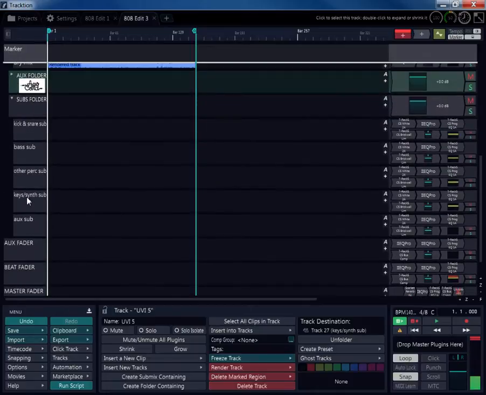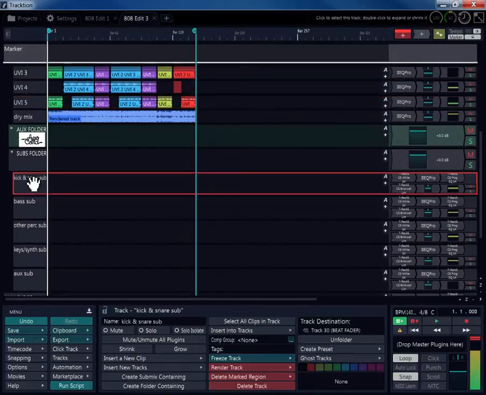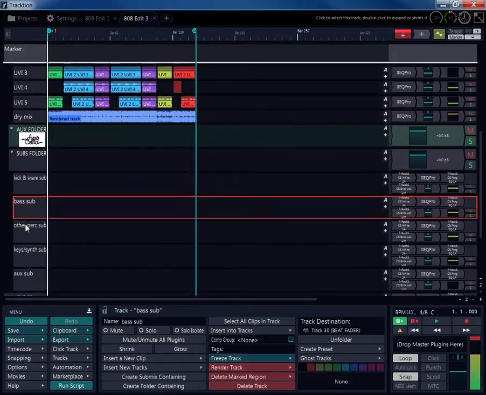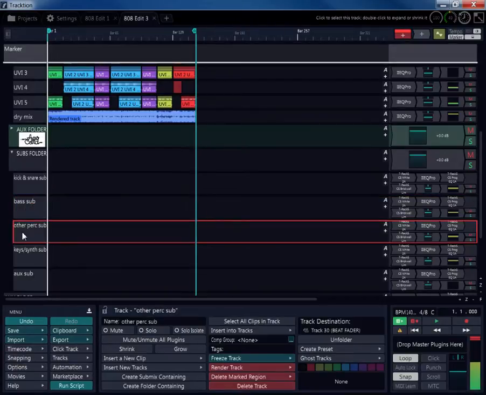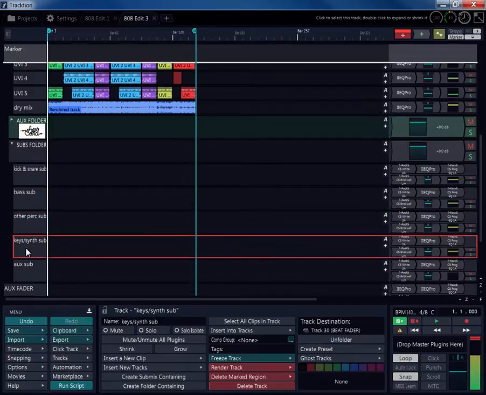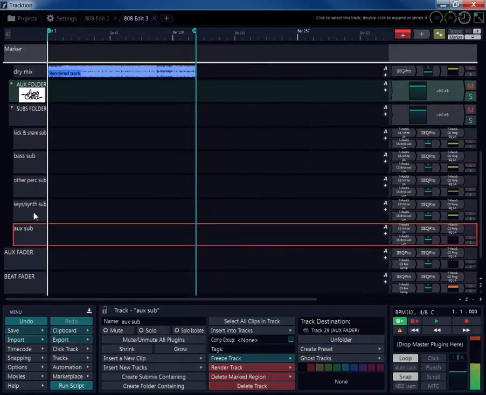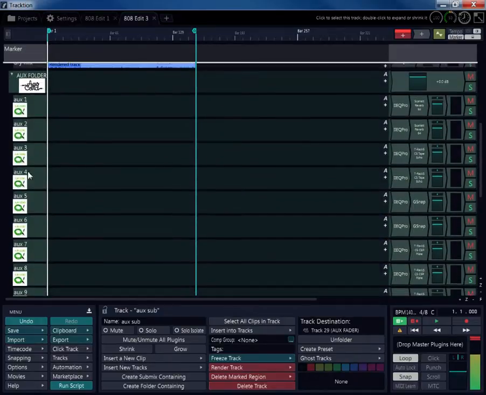We already got this edit set up for us. I already got my kick and snare sub, my bass sub, which I'm gonna run my 808s to. I got my other percussion sub, hats, clap, crash, hi-hat, and my keys sub, all my synths and keys going in. My aux sub, my aux folder right here, got all my auxes running.